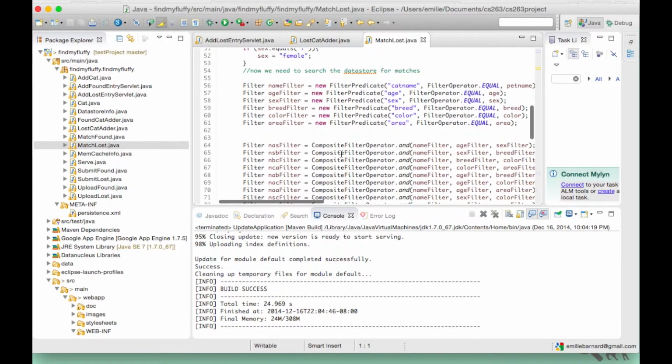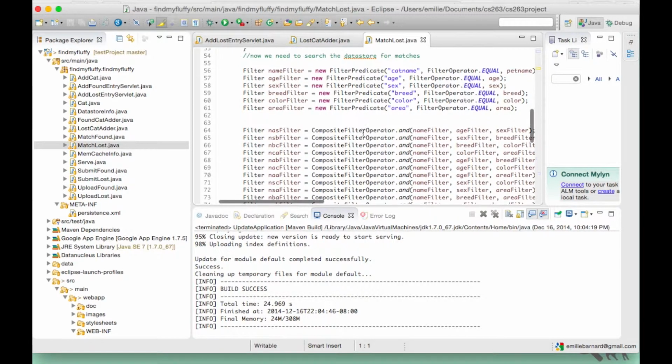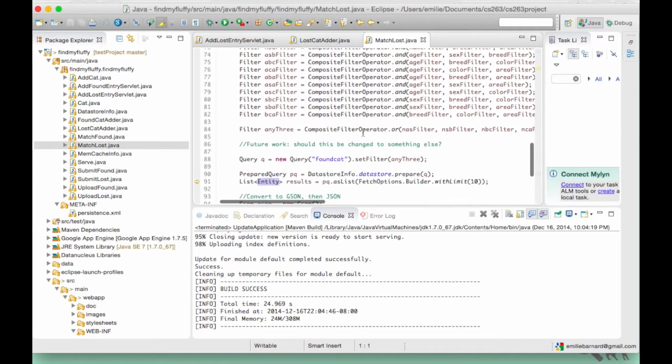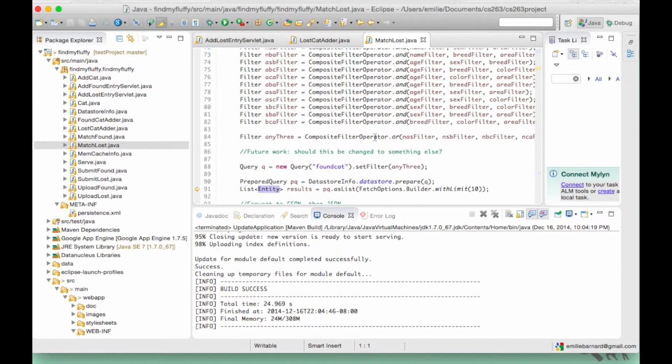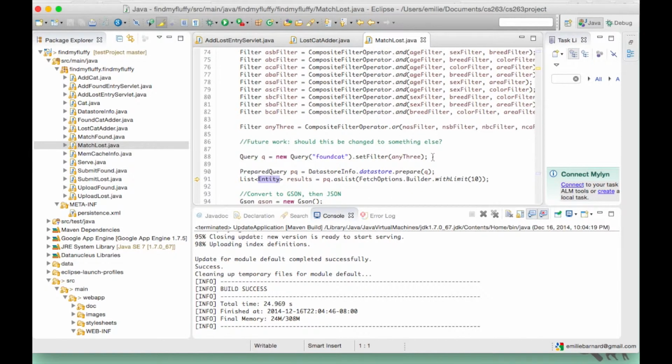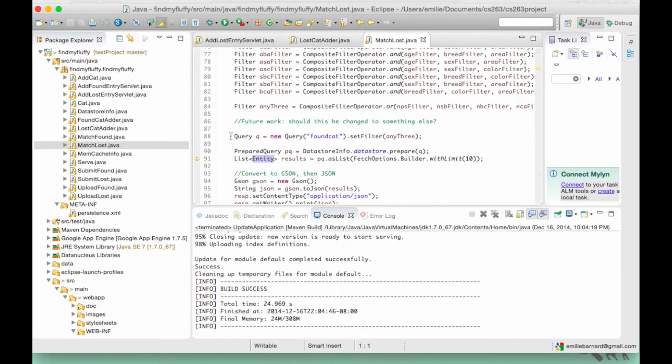And then we make a bunch of filters. So the way my matching algorithm currently works is out of all the entries that you put in, the name, whether or not the cat is microchipped, its gender, its breed, its color, and the area it's found, if any of those three match another cat, then we consider that a match. So I have a lot of filters on here to basically get all three combinations. And I use a composite filter and OR all of those. Once I have that filter, I run this query.